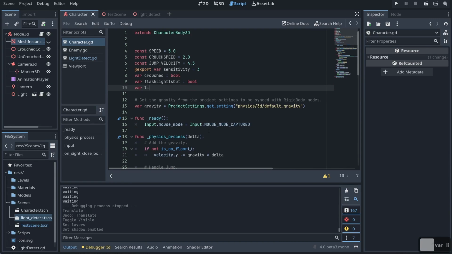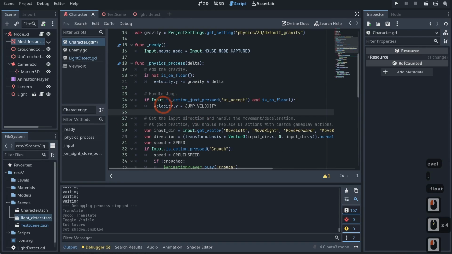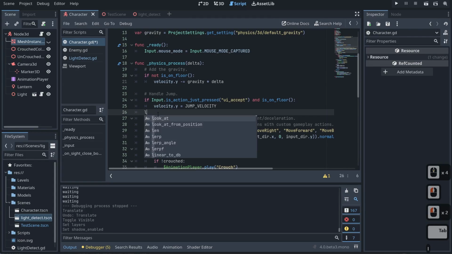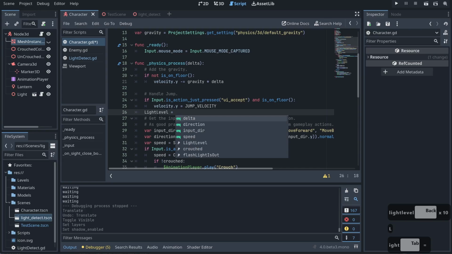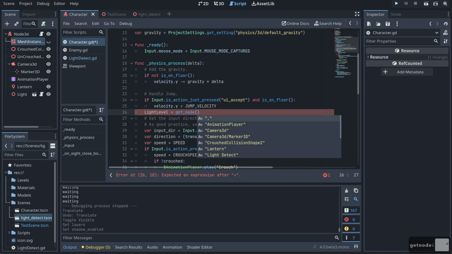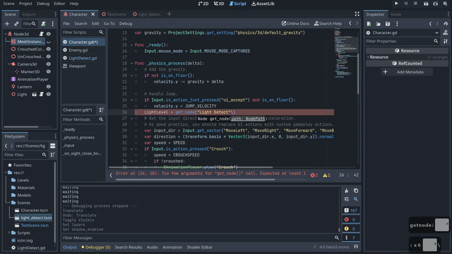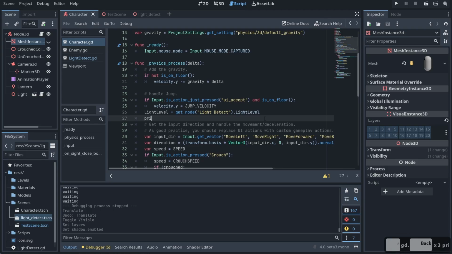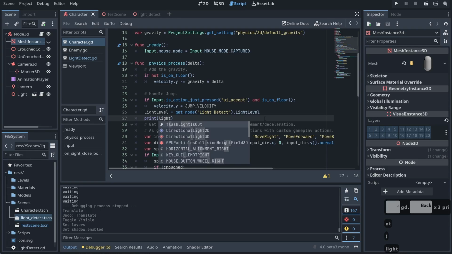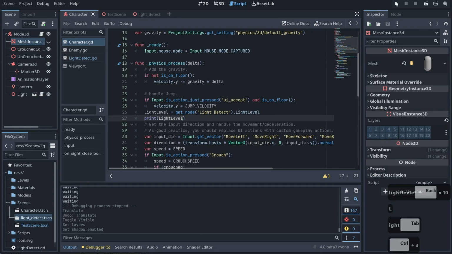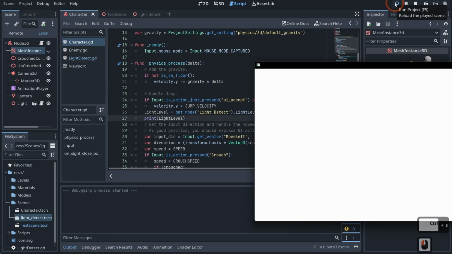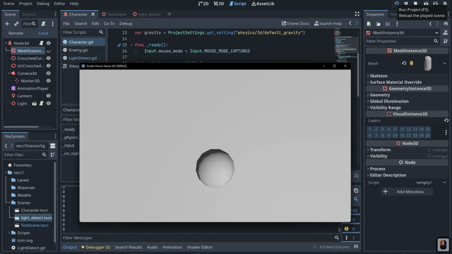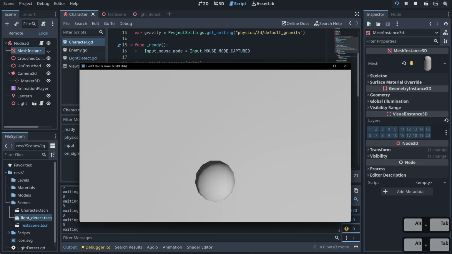So now we can go into our player, come up to the top and say var light level, and we'll make that a float. Then down in our physics process, we say light level is equal to get node, and we'll grab our light detect node dot, and I believe it was called light level right here. So we'll grab this and paste, and there we go. If we just print our light level like that, let's see what happens if we hit play. Now you'll see we get zeros, which is not ideal.